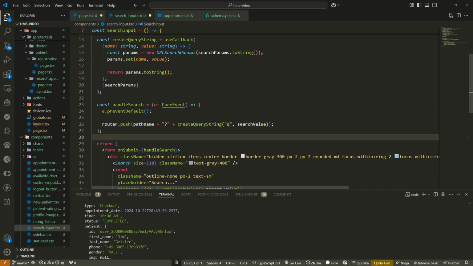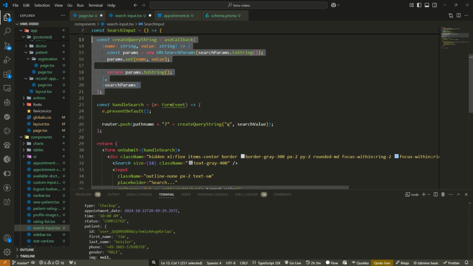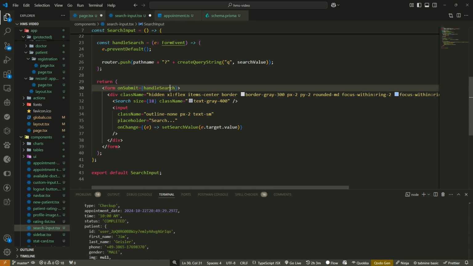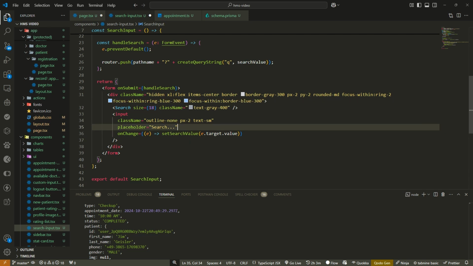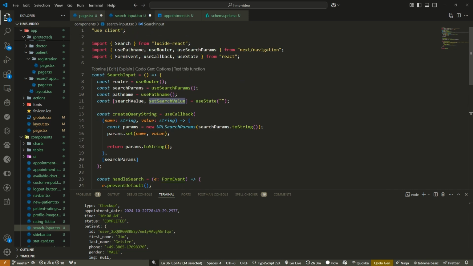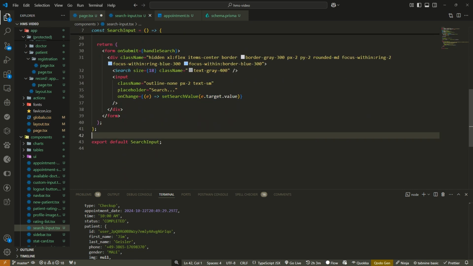The reason we're using this is that there might be page numbers, so we want to preserve that query and add the search to it, and still pass all of them to the router and push. So we have a form which takes the onSubmit as the handle submit, and we have a div which goes around the search input. Let me bring it down. These are the classes of the div, and there's a search icon and the search input. Once we put it, we get the value into the search value and we just push it.